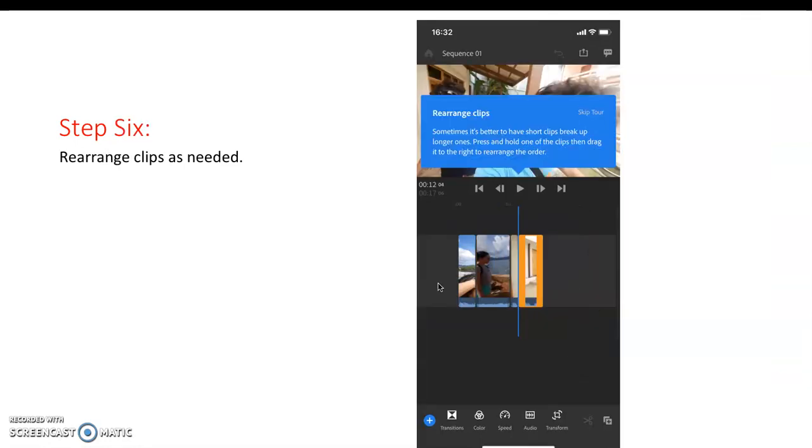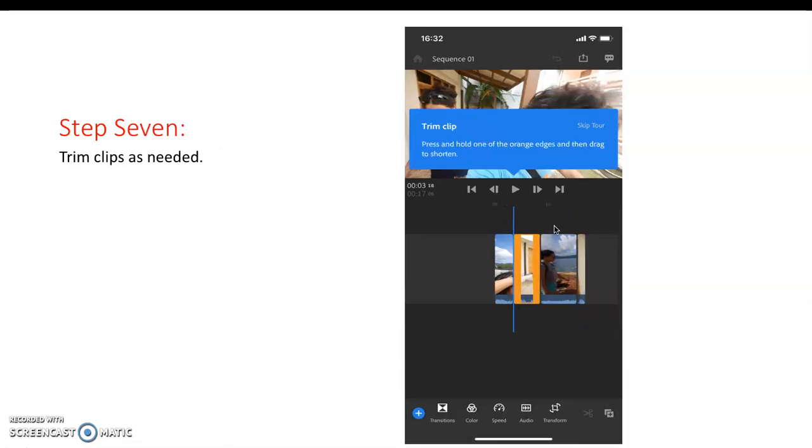The next thing you can do is rearrange clips. Say that you want pictures in a different order or the video in different orders. You can actually tap on the clip and you'll see the orange bars here, and you can tap and drag it to wherever you need it to go.